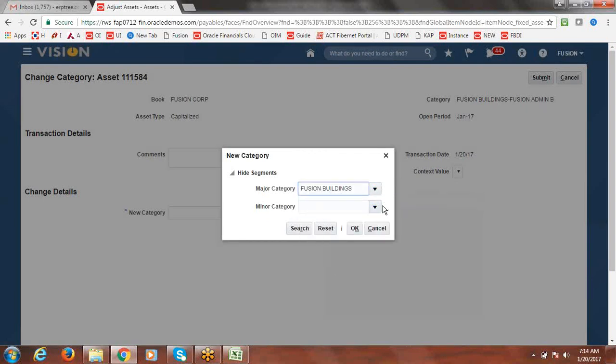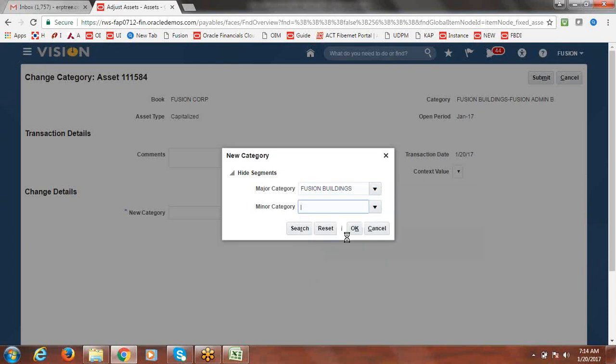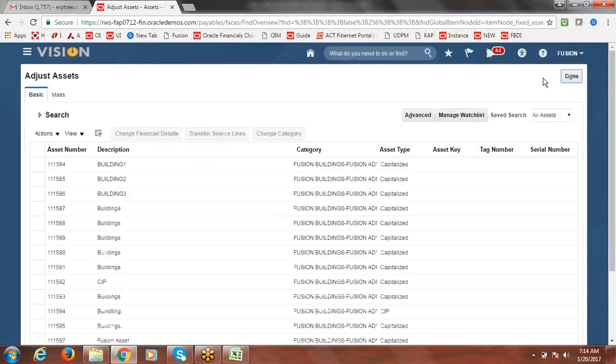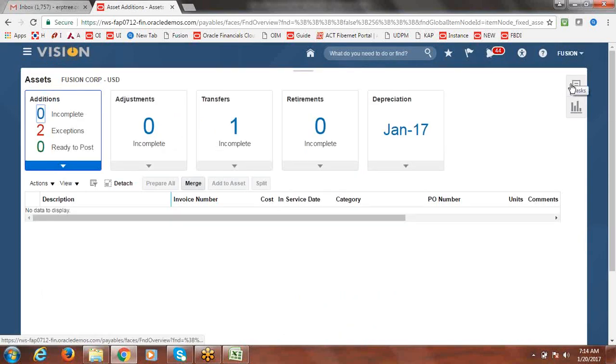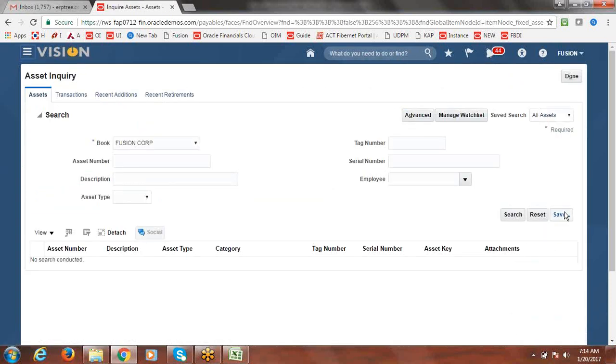So major category name is Fusion Buildings, minor category name is Fusion Shopping Complex. Submit. The system will trigger the program and you can see. And now again you can go on to find it. Inquire assets. Then click on search.